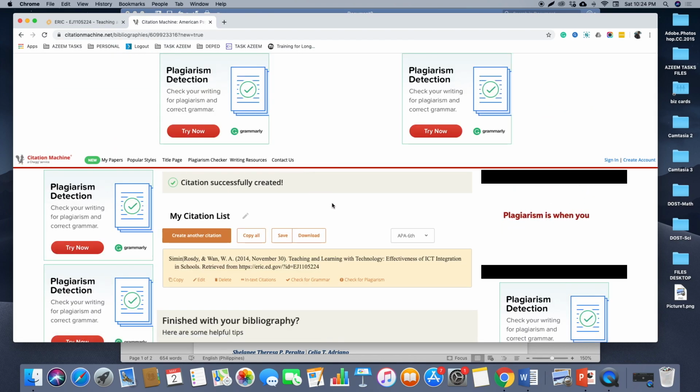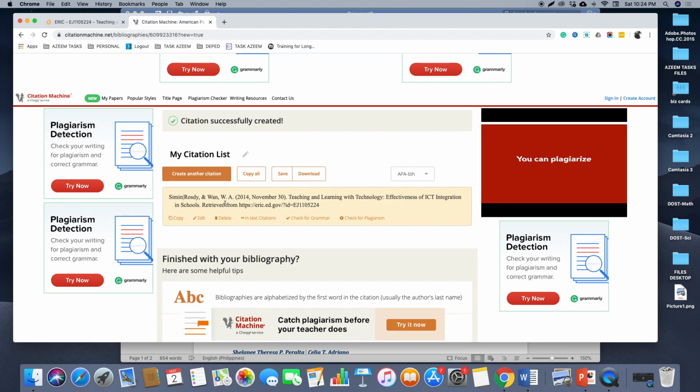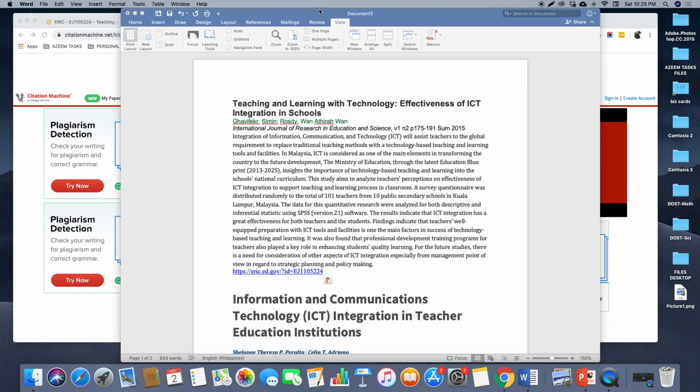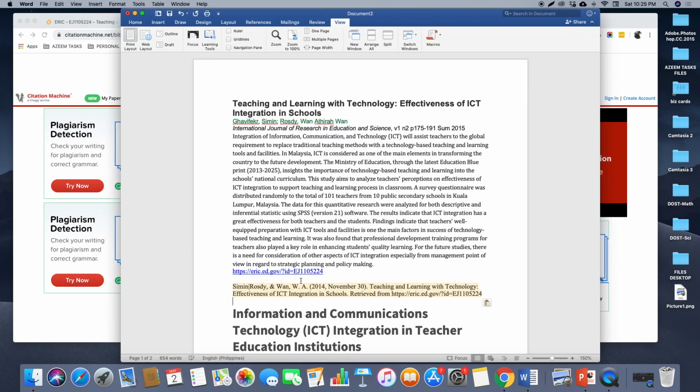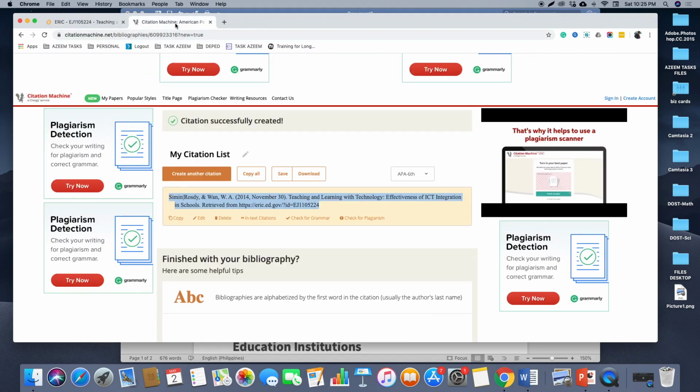Now it will give you the citation from the given source. You just copy this and go back to your Word document and then paste it. Now you have this citation using CitationMachine.net.